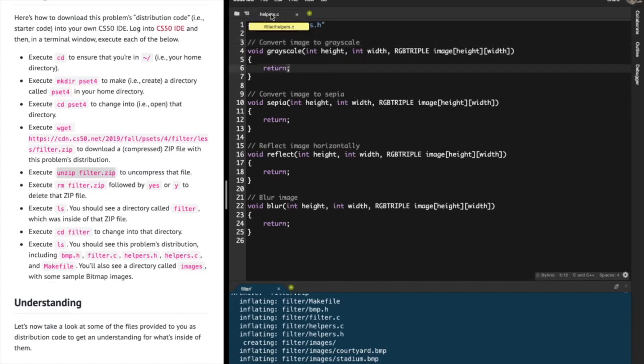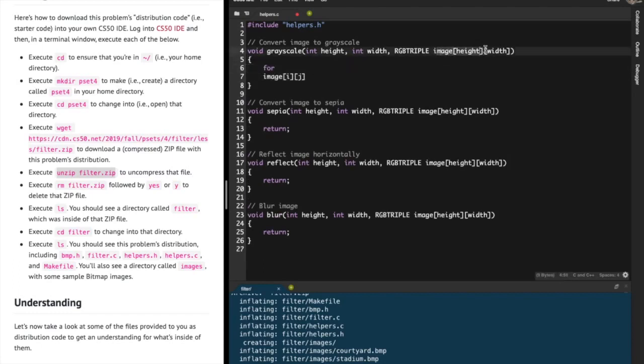So we're going to go into helpers.c, and then inside this we have 4 functions which we need to implement. The first one is grayscale. To implement the grayscale filter, we're going to iterate over all the pixels. So every pixel is inside image[i][j]. Okay, so we are going to iterate over this image matrix or image array.